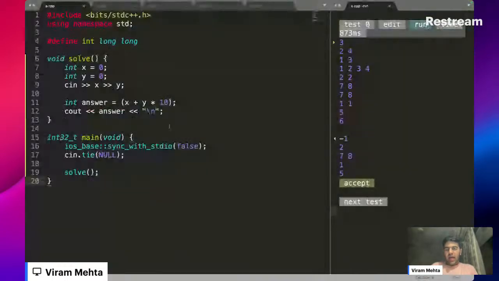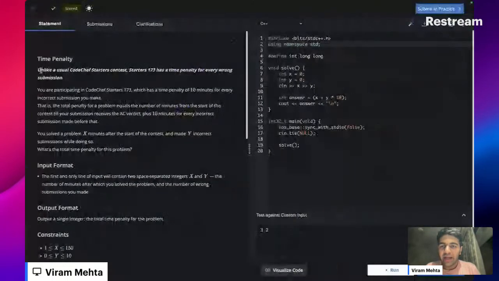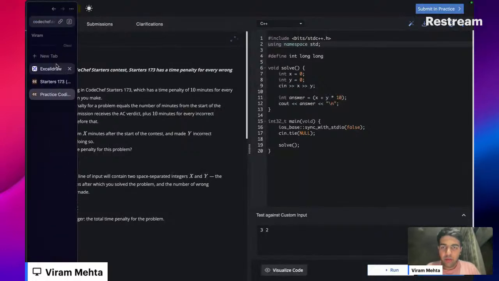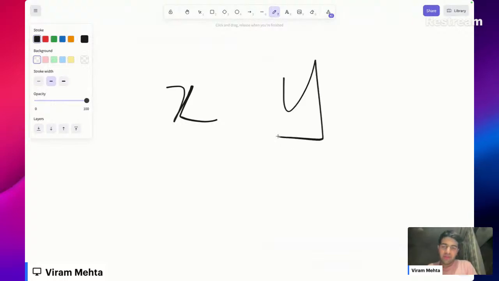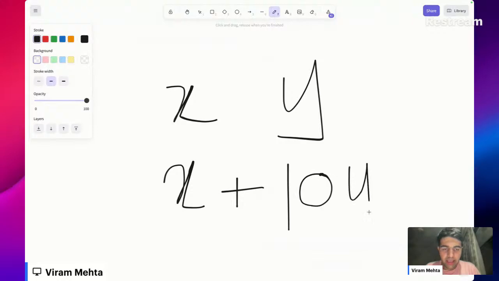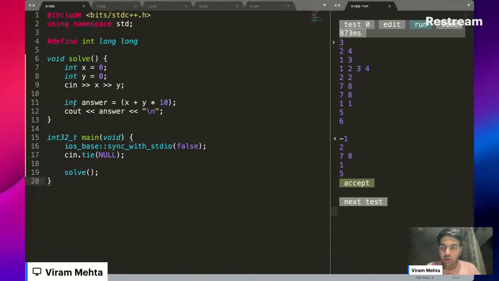Okay. So problem A tells us that we have submitted our problem at a time X, and we have made Y WAs. So if we have made Y WAs and we have submitted at time X, what is our total penalty? Our total penalty will be X plus 10Y. Simple as that. Your answer is X plus 10Y, and this is the answer.